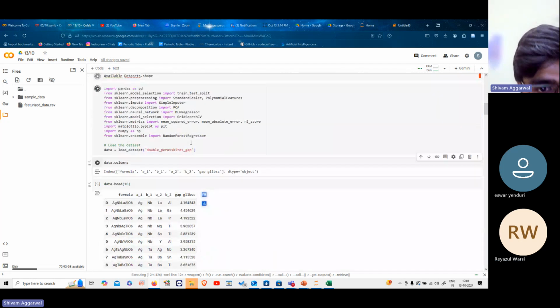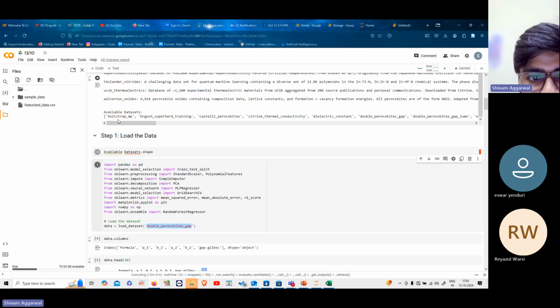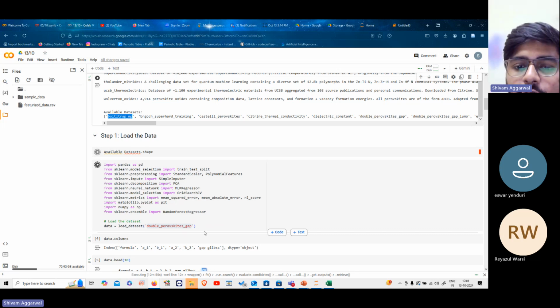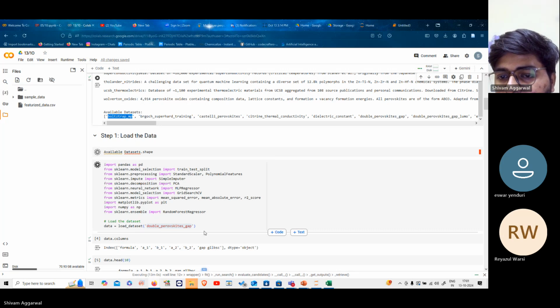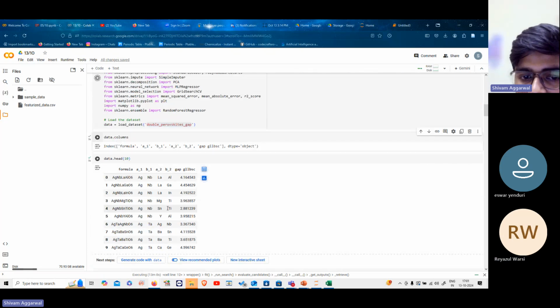Just suppose I have run this double perovskite gap. Just for example, you can take this bootstrap map. You will see the different columns, different types of data, and you will look at what other things you can do there. Suppose here are the five columns: formula, A1, B1, A2, B2, and your data looks like this. Here is my target column, and these are my input columns. So I just featurize this formula. For the featurization, what other things can you do?